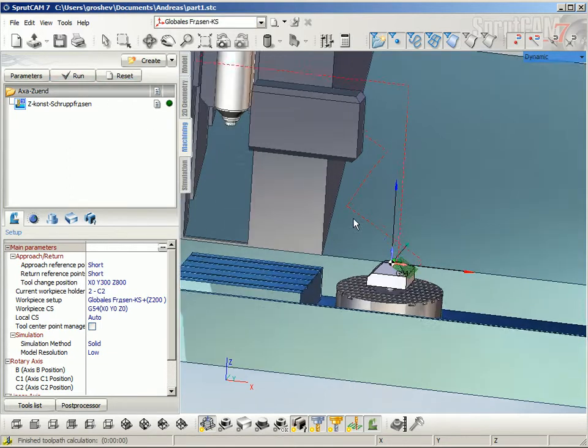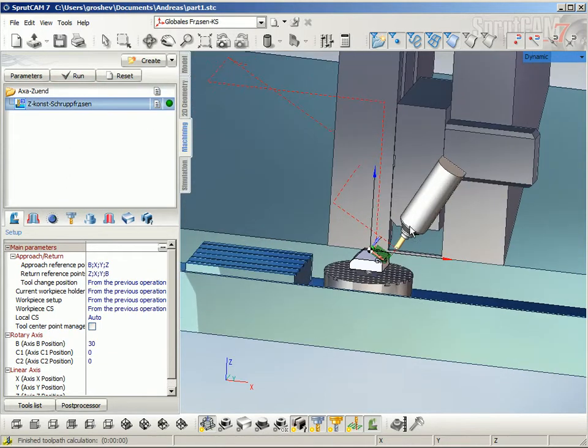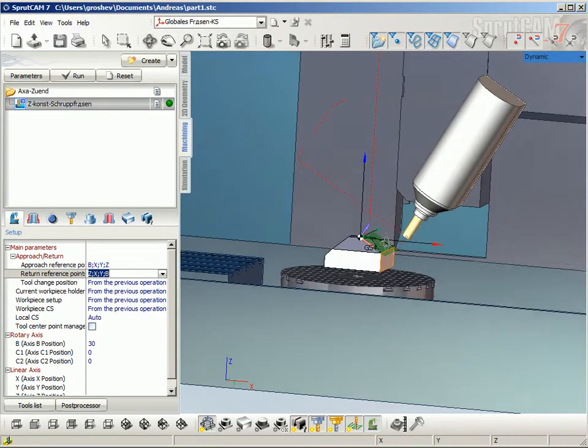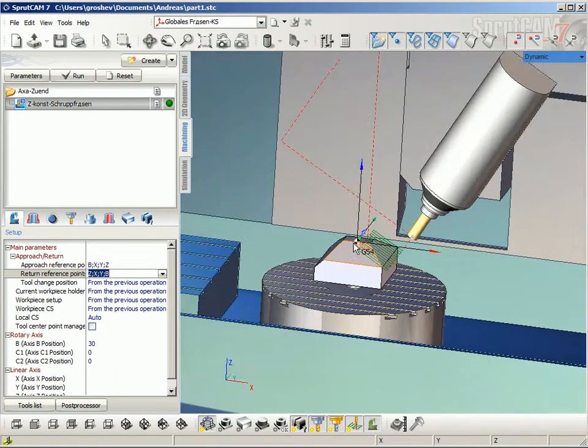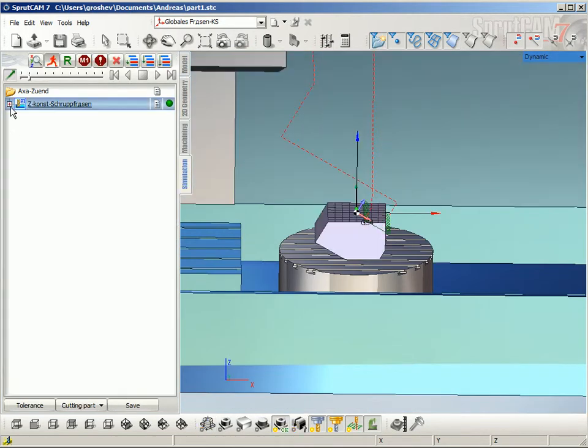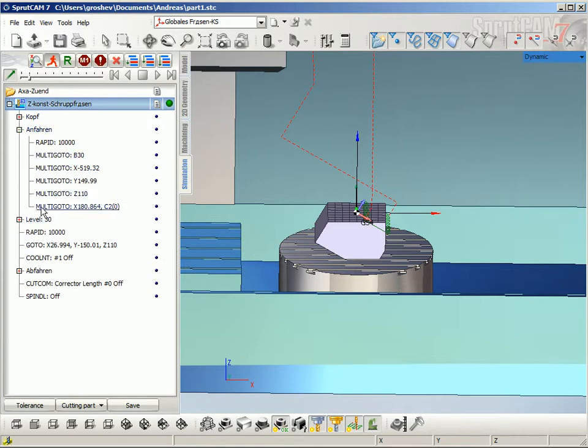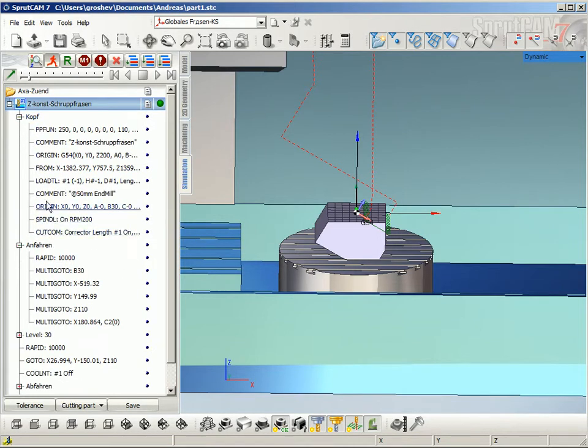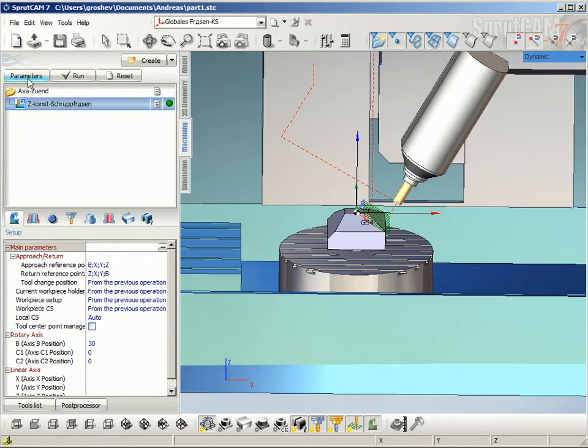Trying to machine it. And as you can see, the approach rules work in the local coordinate system. This problem is because we have the origin command before approach. So we need to change it.